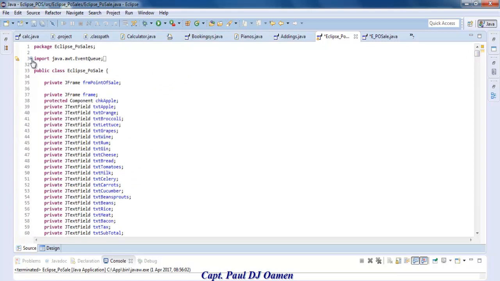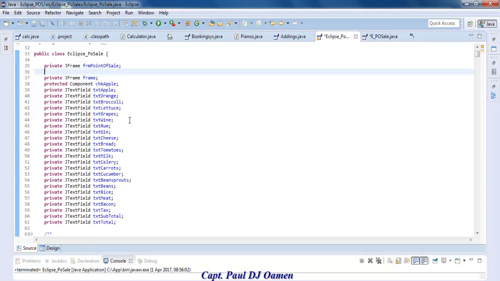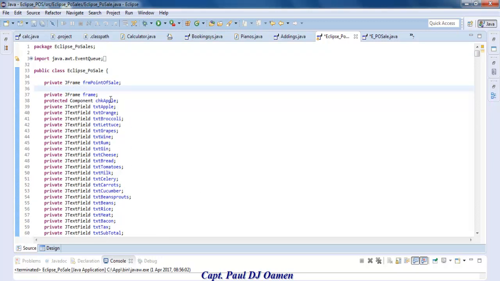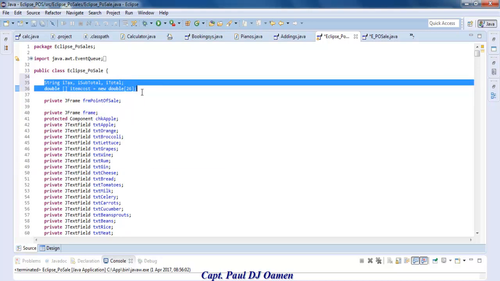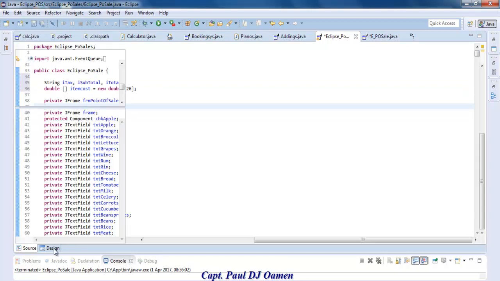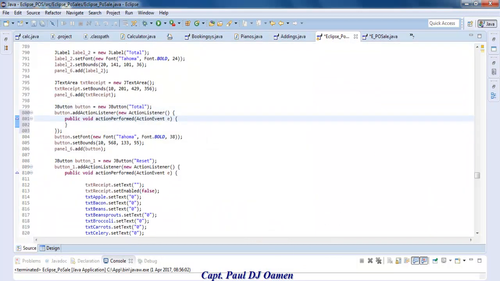First thing, let's minimize this. It's getting too long, or maybe you guys should see it before I minimize it. Those are the following libraries that were imported. So minimize, and right here, that's right here. Okay, I've declared the following variable there that I'll be using for my total. So let's go back into the design and double click on the total.